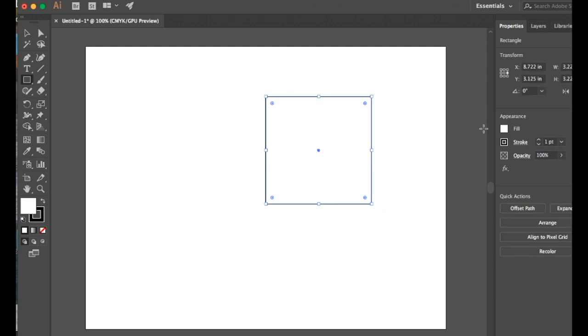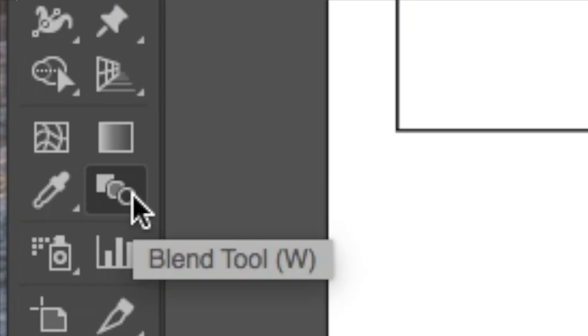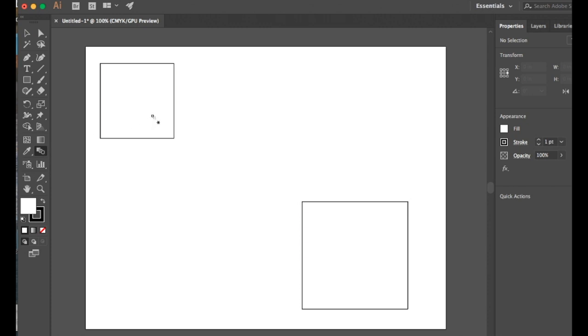We want them to be different sizes, so we're going to make this first one bigger and the second one a little bit smaller. And I'm going to move these into corners just so I can show you how this works. Next thing we're going to want to do is select the blend tool. It looks like this. And then we're going to select one of our shapes, and you'll see that it actually changes the cursor once you select that shape, so you know you selected it.